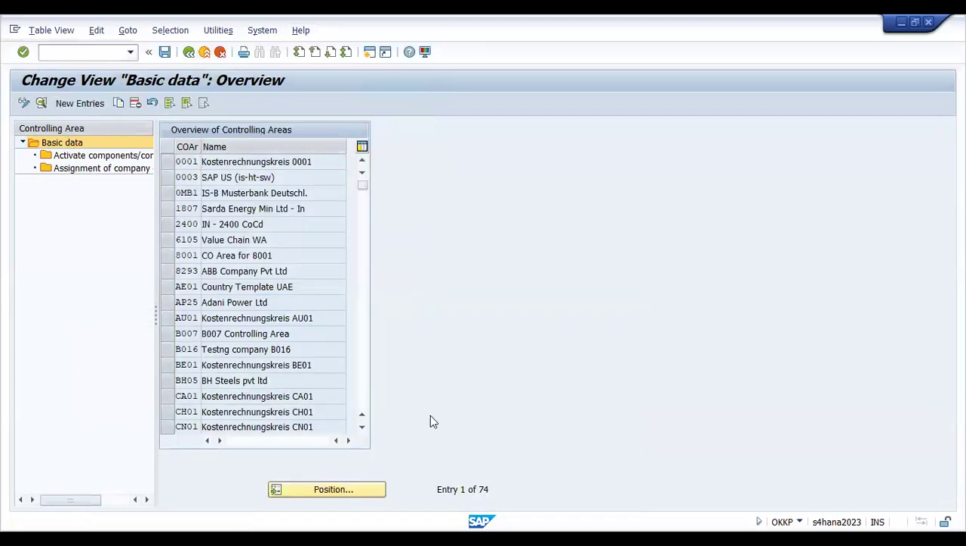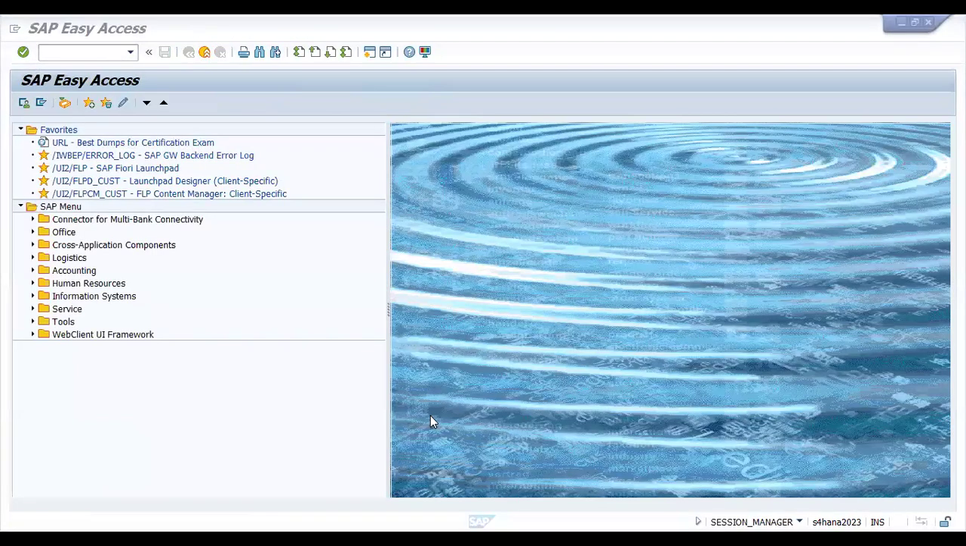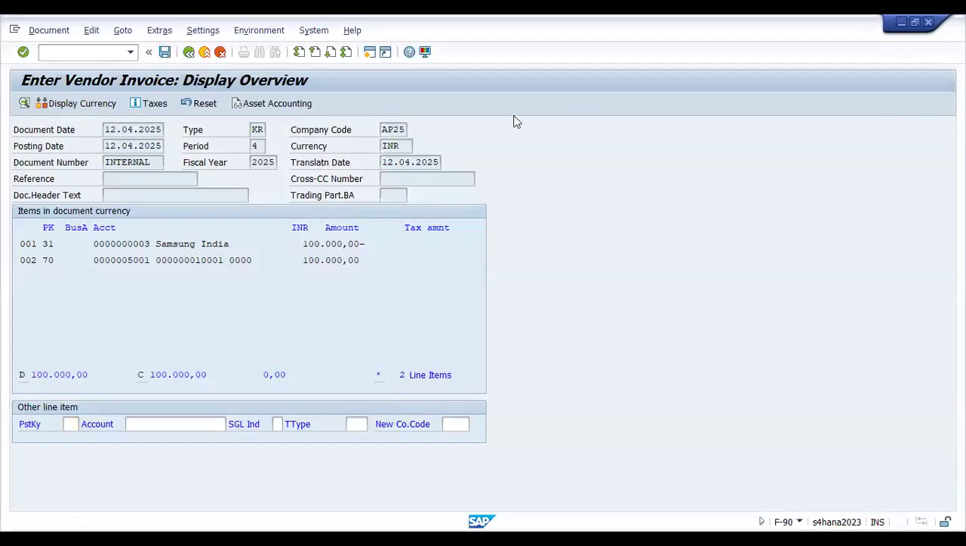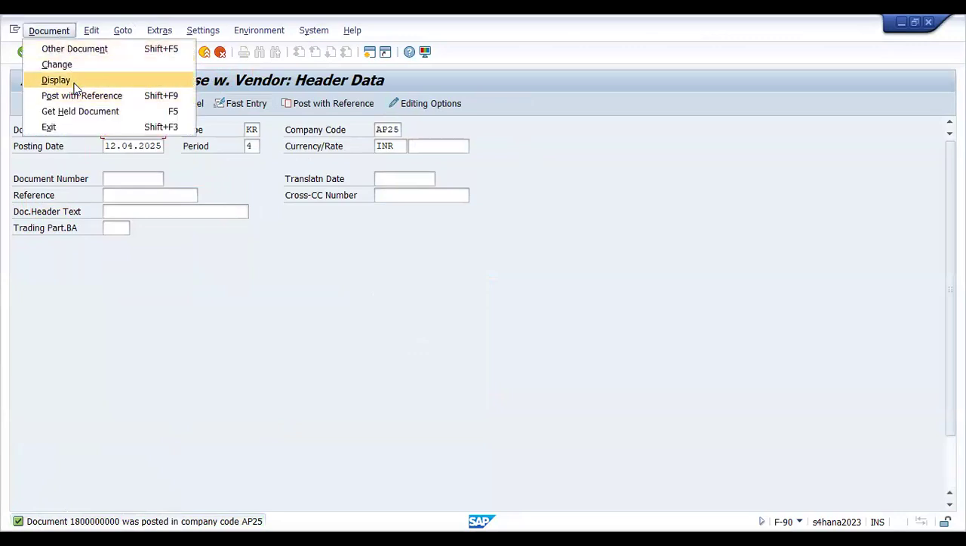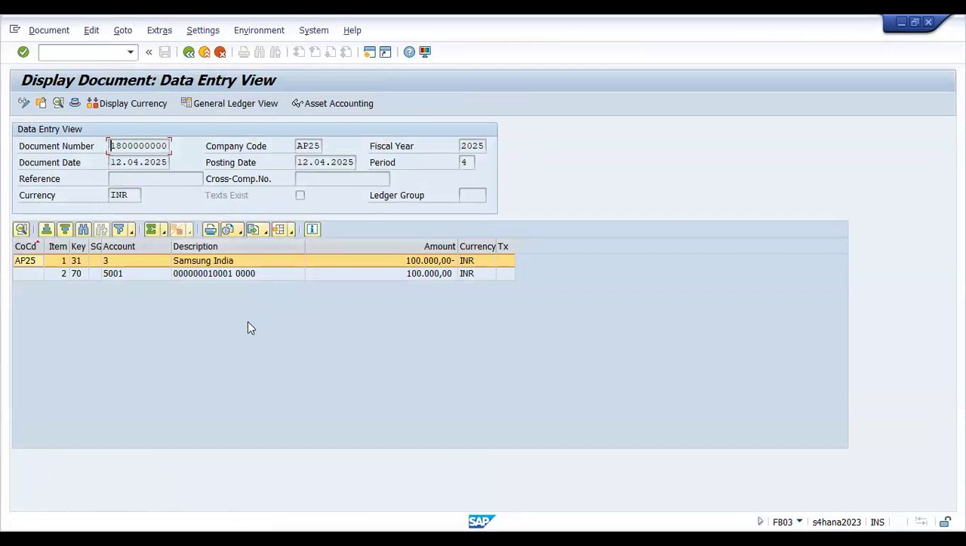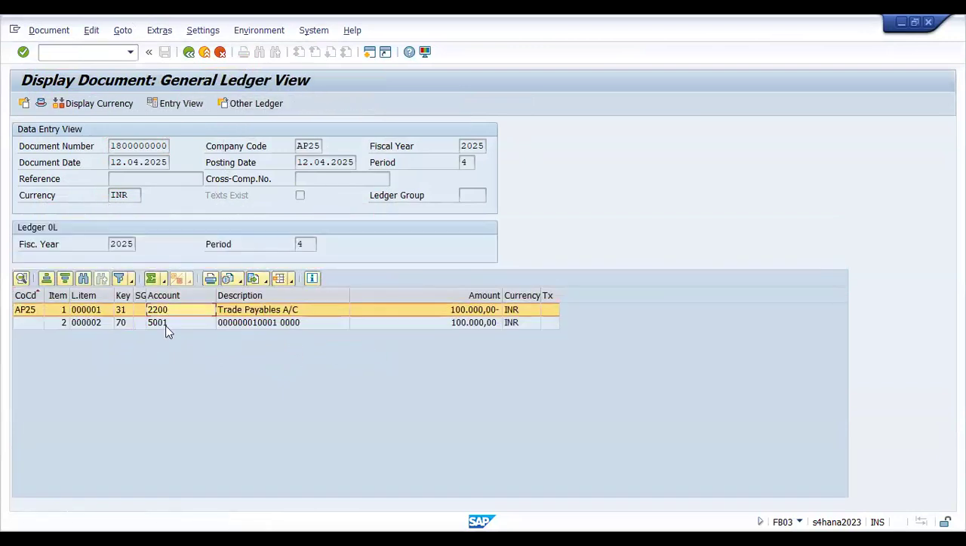Okay, so now let me come back to the transaction here. Now let me go and post this. Again, post, the documents get posted here. So why I was getting the ABAP error was because the document splitting was active. Coming back, I have posted the document here. If I click on document and display, I am on the entry view and this is the entry view line item. If I go with GL view, here you can see 2200 and 5001.